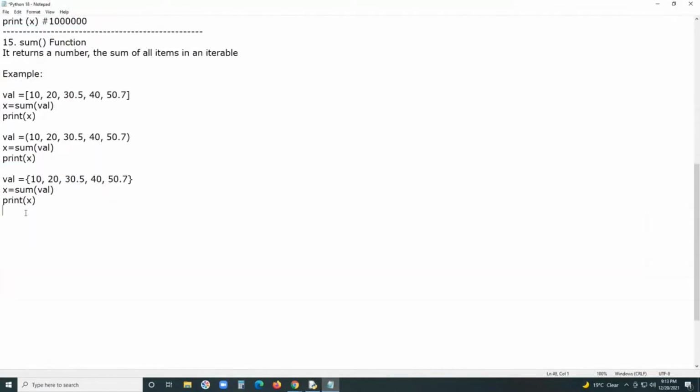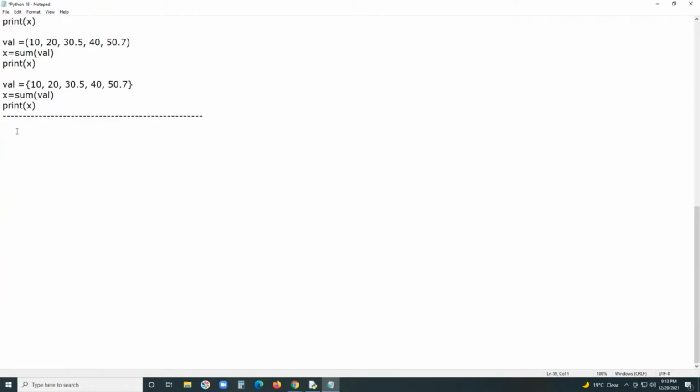The last one in our planned examples, Savitri, is very familiar to you. Print. We use this regularly. Today I am focusing on this one. The print function. What is the print function?